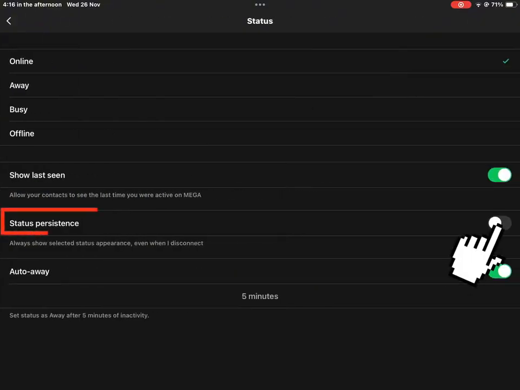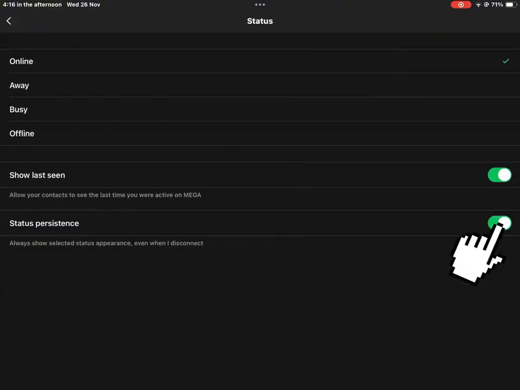So as you can see, there's the status persistence option. You're going to click on it. So now you're always going to show selected status appearance, even when you disconnect. So that's how you basically do it.